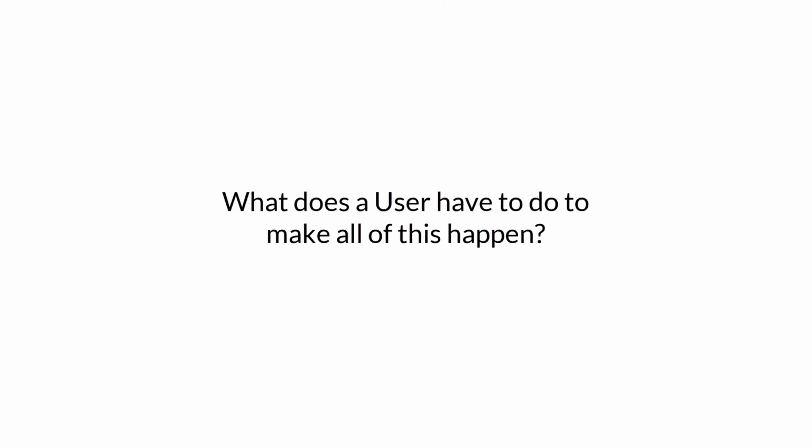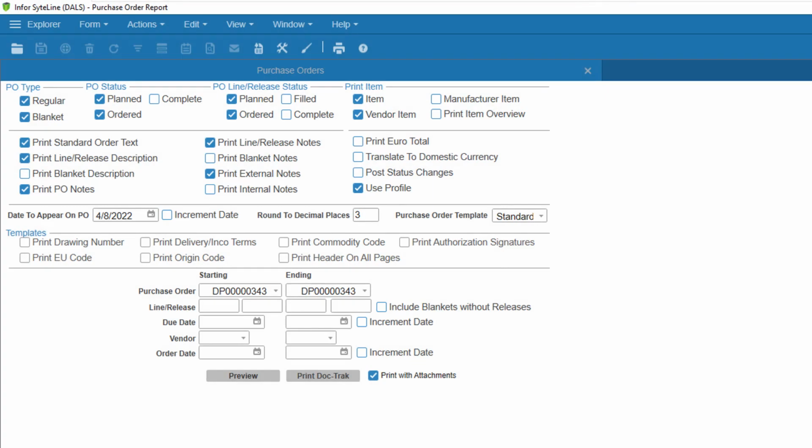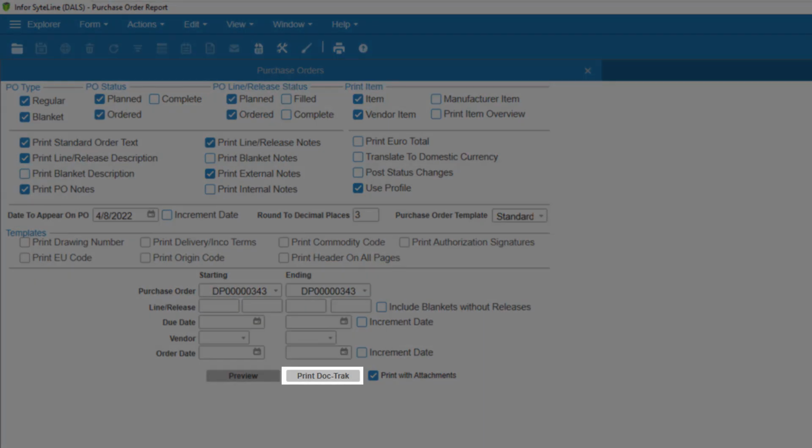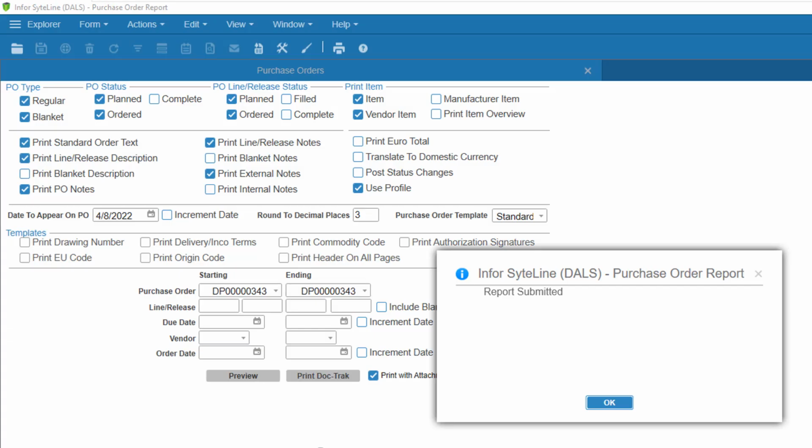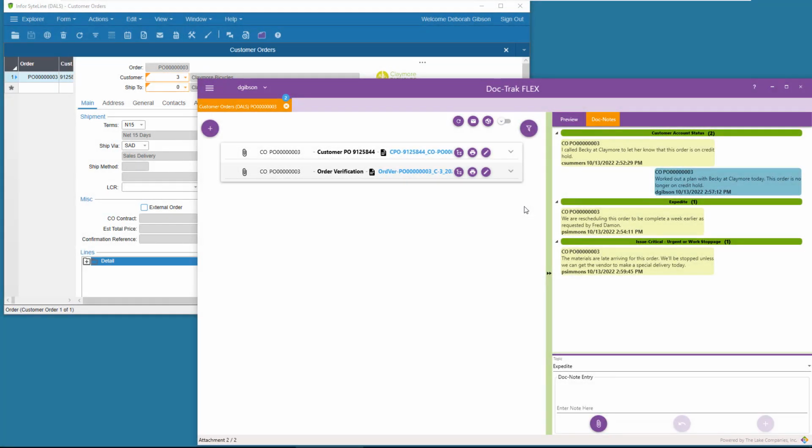Now, what does a user have to do to make all of this happen? Well, they just click this button. DocTrack also comes with Doc Notes. With this control, you can see important notes that are automatically visible when you open a record. They appear in the familiar texting format. You can easily add your own notes too.